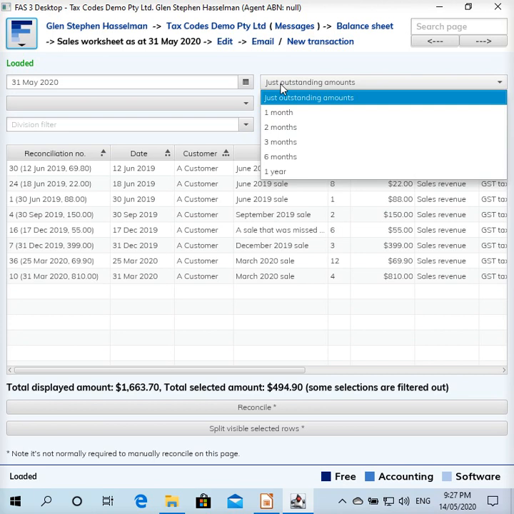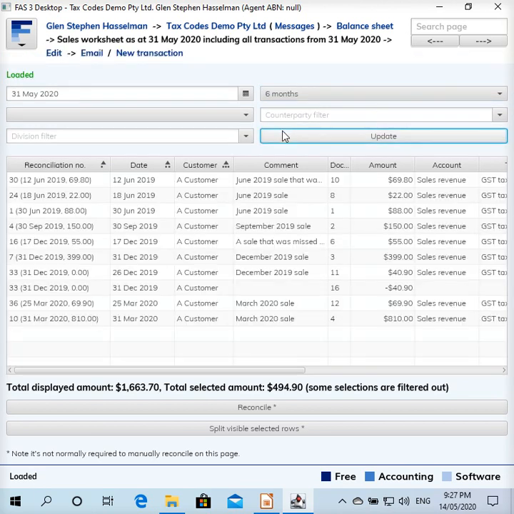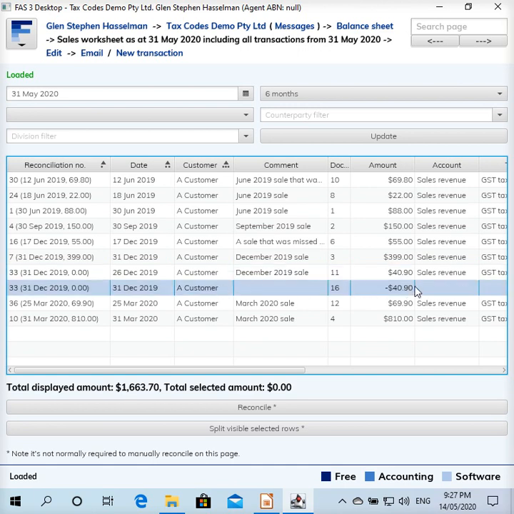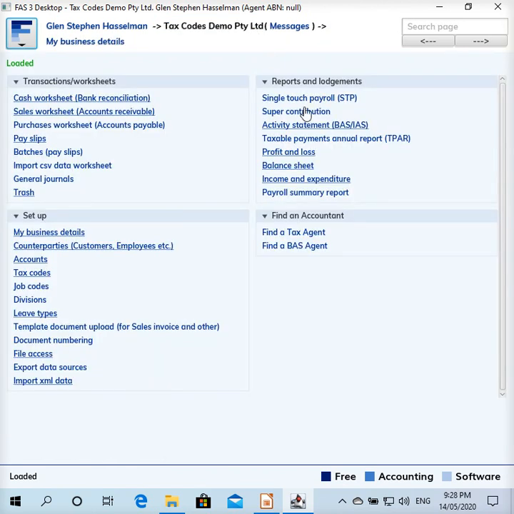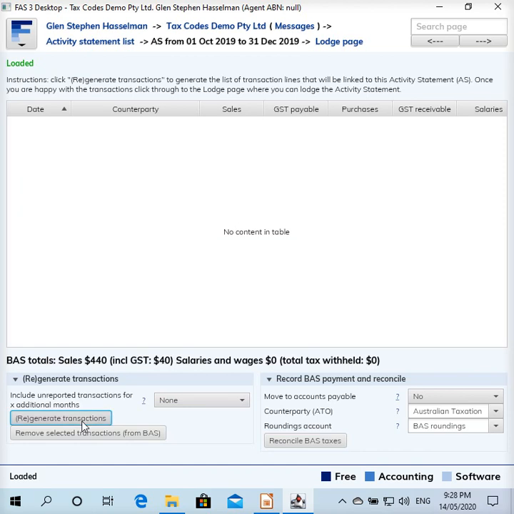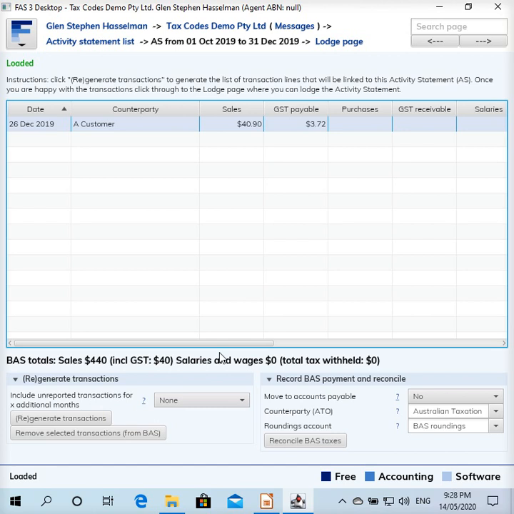If we want to see it, we can click to view some of the month's history and click update, and you can see there is invoice 11 there, and the cash received against it is there. Okay, now let's go and see what happens when we generate the BAS. So going into the BAS and clicking generate transactions, and now we get that sale.